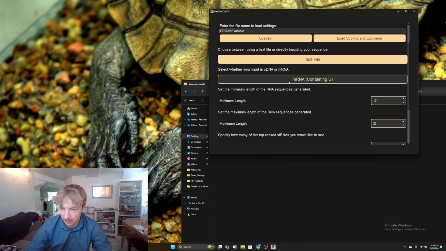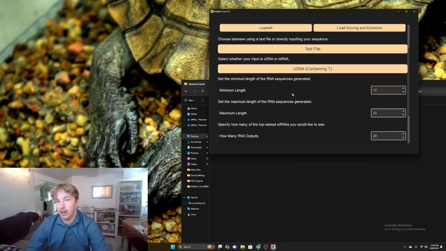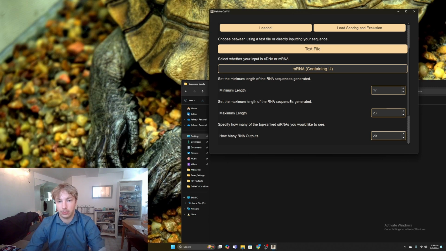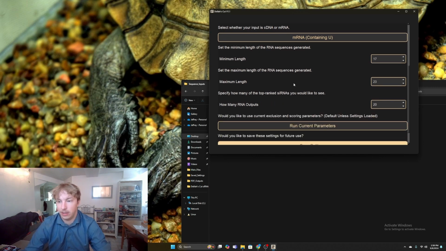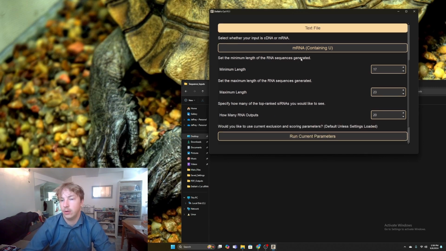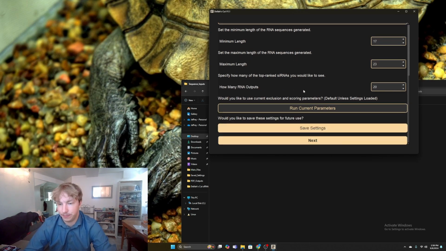And then is it cDNA or mRNA? Again, this is assuming that it's 5' to 3', and this is analogous to the mRNA that would be in the cytoplasm, not the complementary sequence, so the actual mRNA sequence. And it also assumes that there are no introns in the sequence that you're giving.